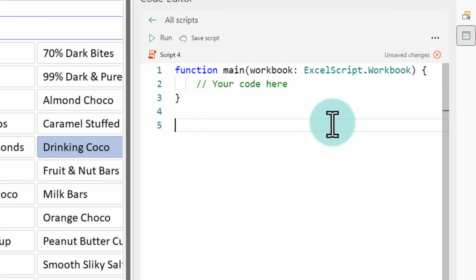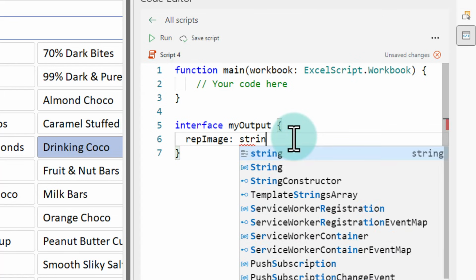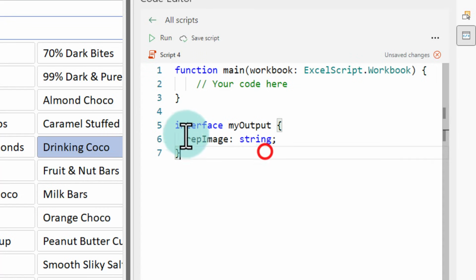So we are going to create an interface. Interface MyOutput. And within this interface, we are going to define what it is that we would like to generate. We want to generate a string which is equal to the image. So we can call this repImageString. So this interface is just a string which is equivalent to the rep image. RepImage is the name of the variable.